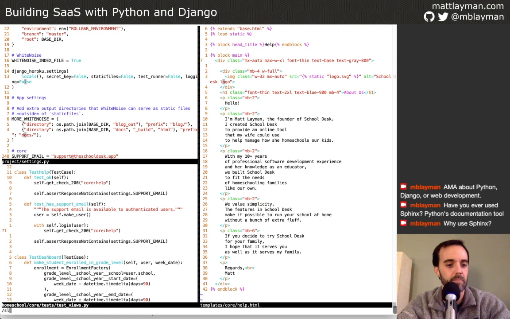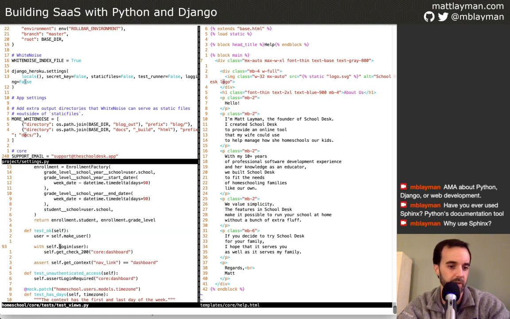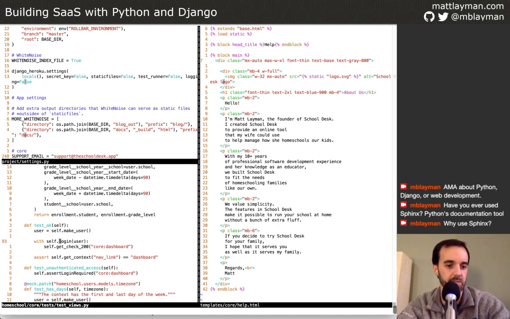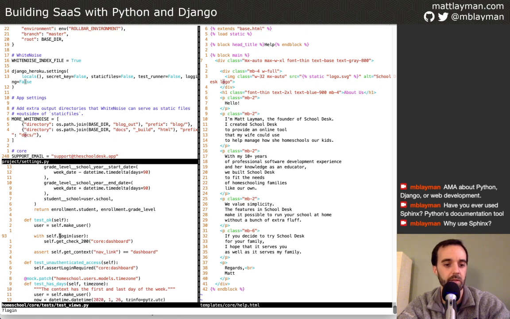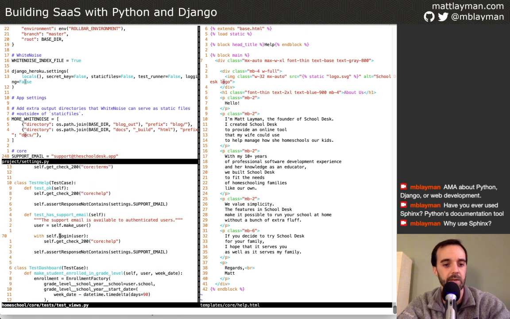Let's look for another example. It's been a while since I wrote that kind of test. Yep. So it's a context manager that calls self login, and you pass in a user. So by doing that, we now have this view as being authenticated.